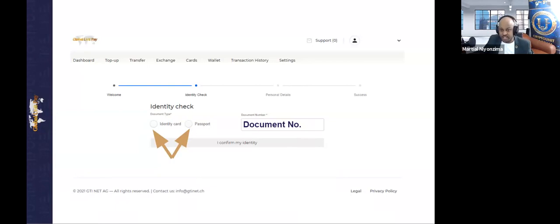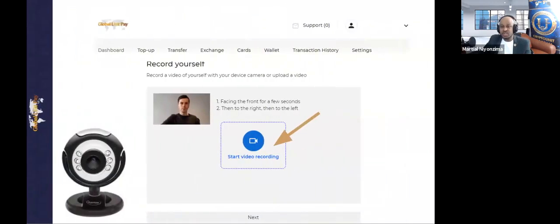Once you're happy the details are correct, you click I confirm my identity. Can you see this button? Once you put the number, this button will turn blue and it's clickable, so you can confirm it. Once you confirm it, you can see that it has moved from welcome and now you are at identity check, where you are checking your document. Now we are going to move to personal details. If we move to the next slide, you can see the blue dot will move to the next point.